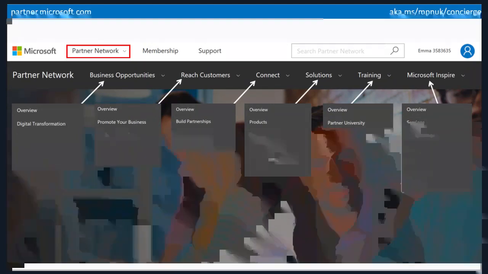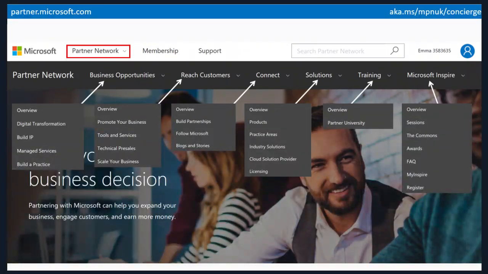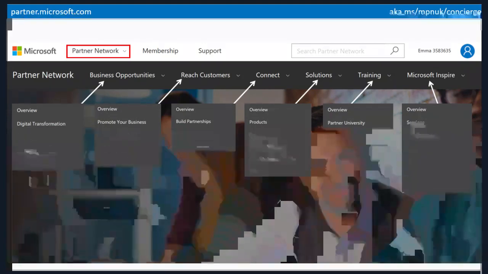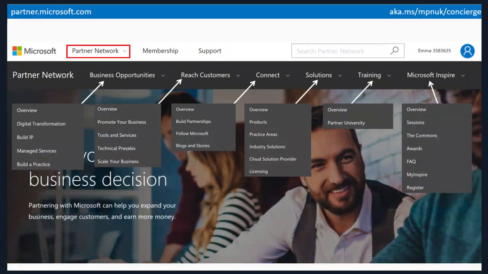And business opportunities, this will help you think about how you build your practice and get you thinking about taking advantage of key opportunities that can generate growth and revenue for your business, such as building IP, managed services, or even just looking at how you can help your customers with their digital transformation. Reach customers, this section is really focused on how you market and scale your business, and there's lots of key tools and resources available within this section to help you, and we'll touch on some of these shortly.